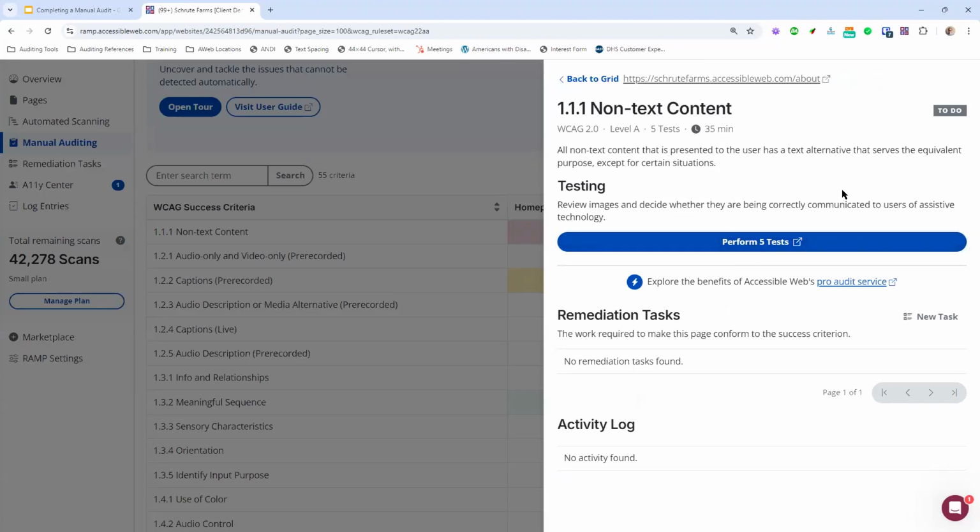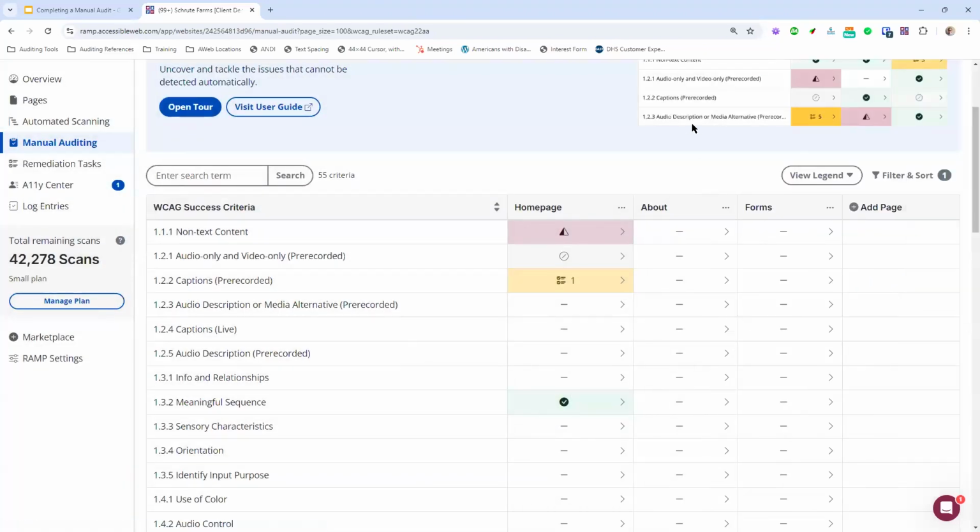In the interest of time, I'm not going to dig too far into the test. We'd be happy to talk with you about that in more detail if you're interested. But at this point, this is a high-level process overview. But once we perform these tests, then our status is going to be automatically updated here in the grid.